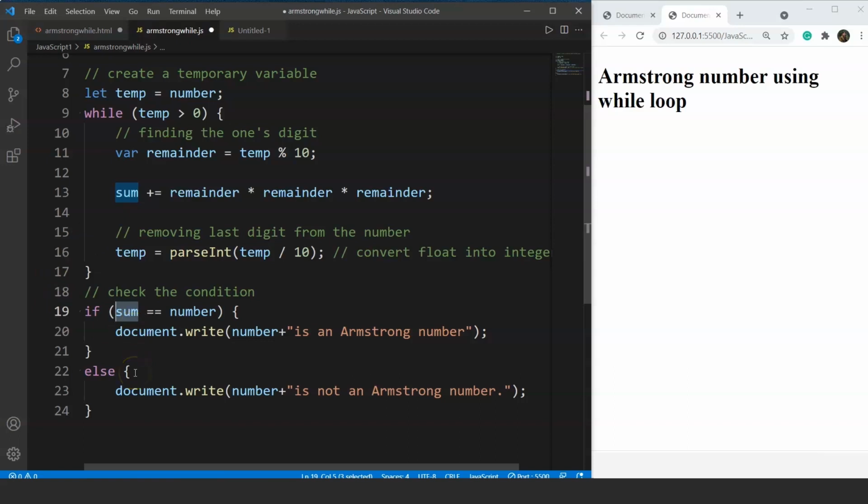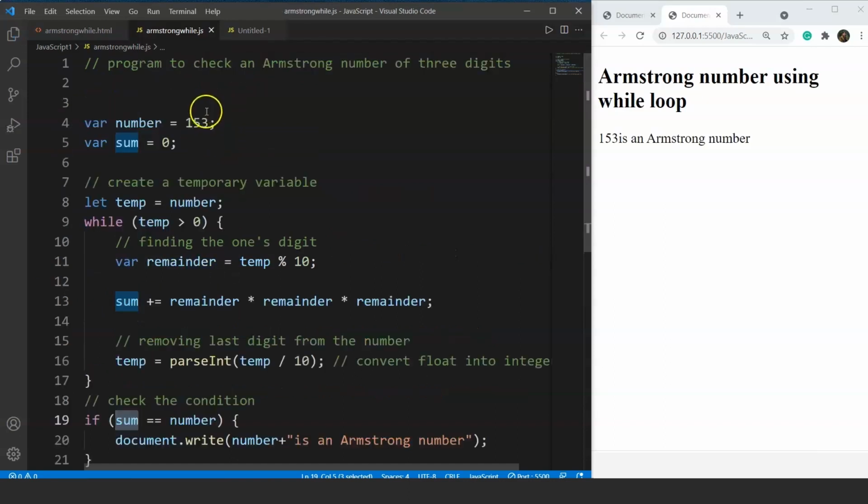Or if we use any other number instead of 153, let's suppose we are using 121, it will print 121 is not an Armstrong number. Let's check out the output once. Let's save it and see the output: here it is, 153 is an Armstrong number. So if we change the value of 153 to 121, let's check the output now. It says 121 is not an Armstrong number. Why?